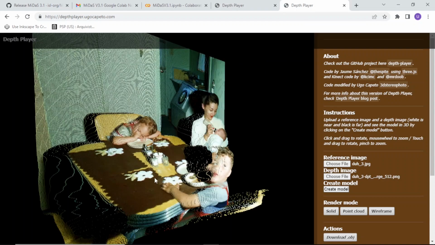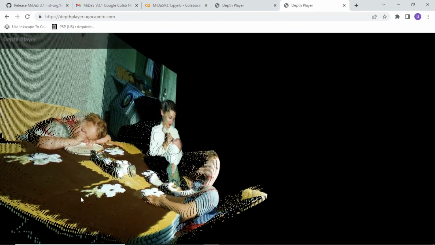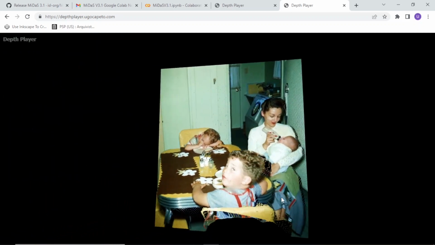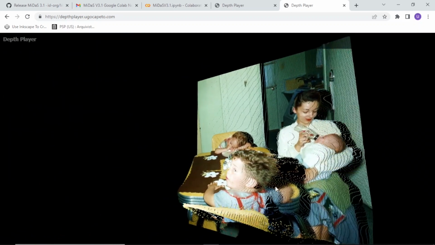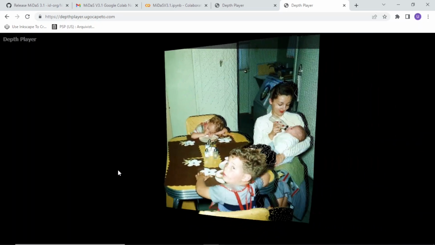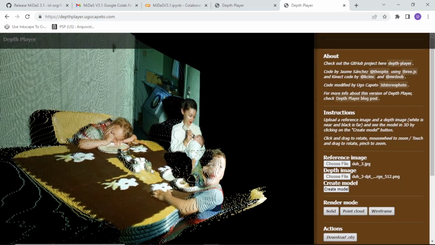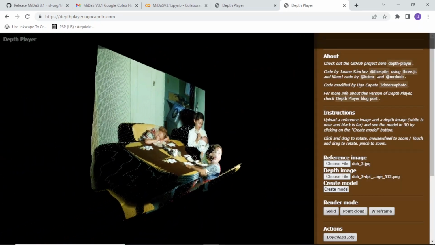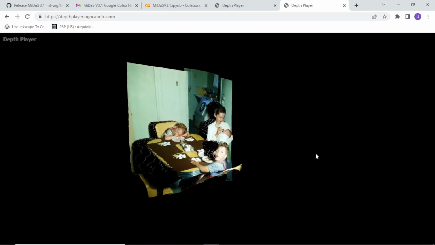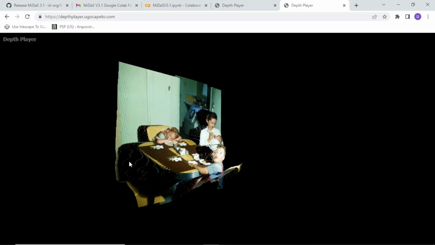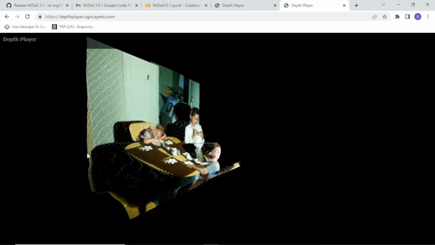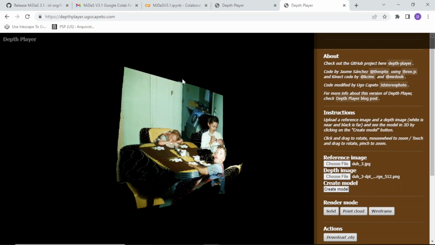Alright, let's go back to MiDaS. I mean, the chair is a bit too much forward. Let me zoom out. Other than that, it's pretty good. I mean, you got to agree on that. Okay, I think I'm gonna stop here.